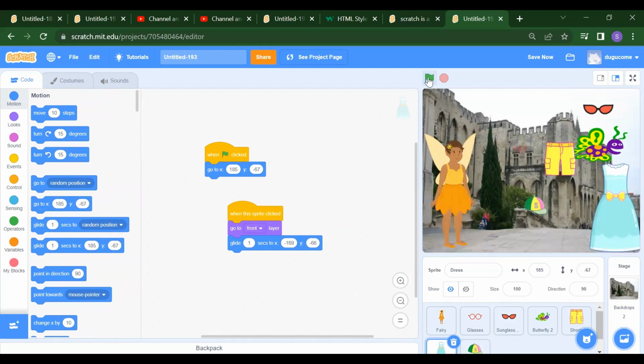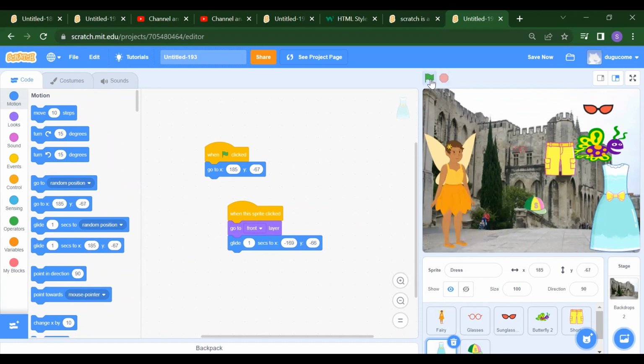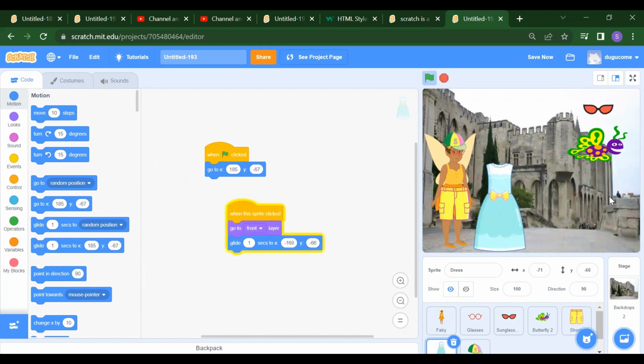Okay. Now see, I want this glass. So we need to just click on that. I want this hat, this dress, see, pant. Okay. So again, I will show you, hat. Now this is perfect. So in this way, we can create a dress up project.